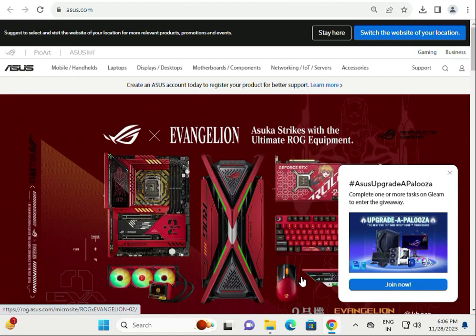Hi guys, welcome to IT Networking and how to download ASUS Studiobook 16 driver download.